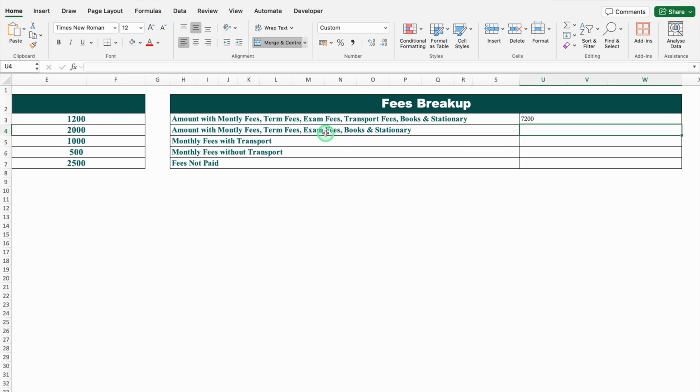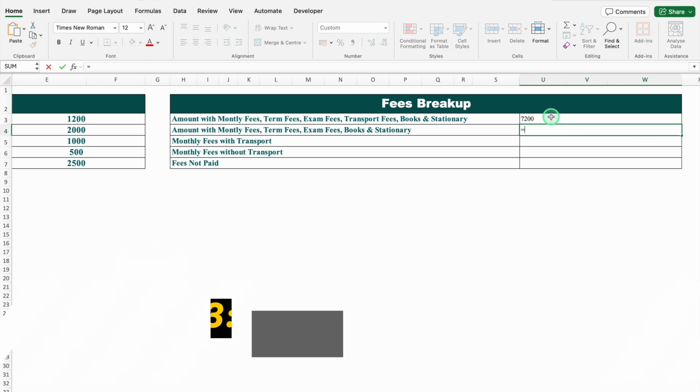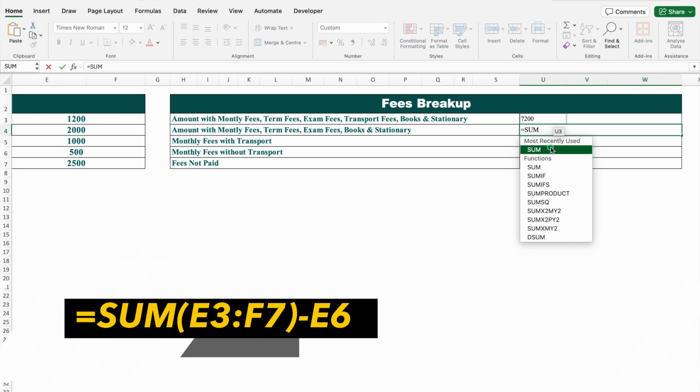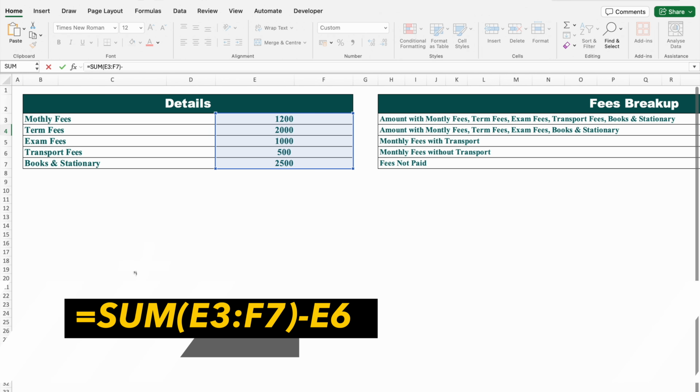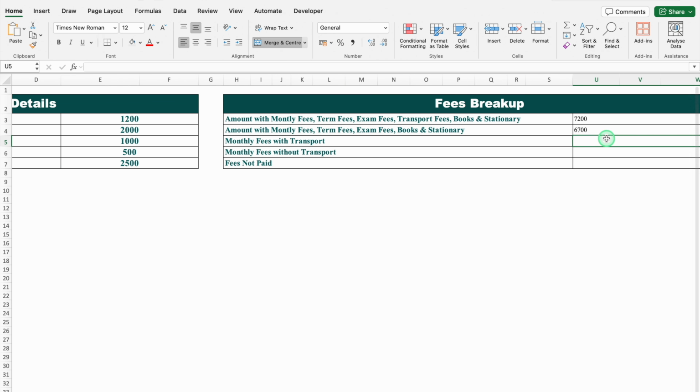Second thing is amount with monthly fee, term fee, exam fee, books and stationery, means this is without transport. So the formula will be equal to sum, bracket open. I'll select all the heads. Bracket close, minus. I'll come to left hand side and I'll deduct transport fee from here. Enter. We got the amount.